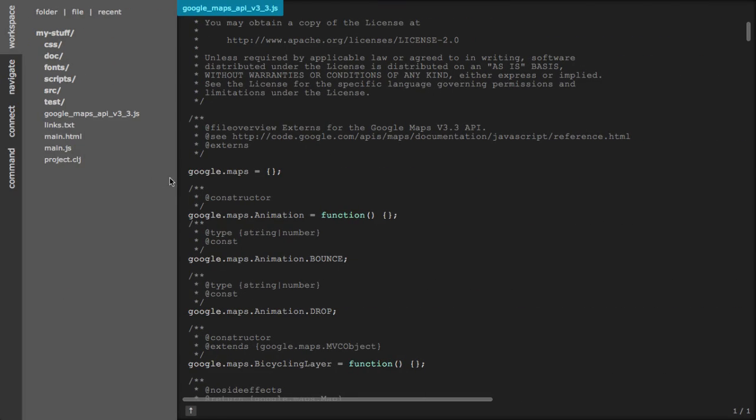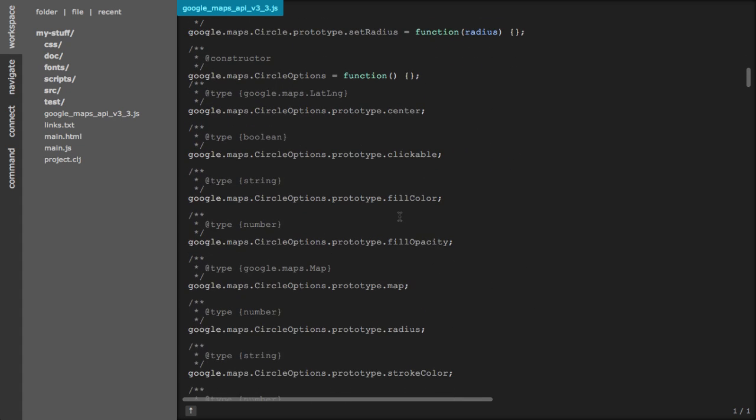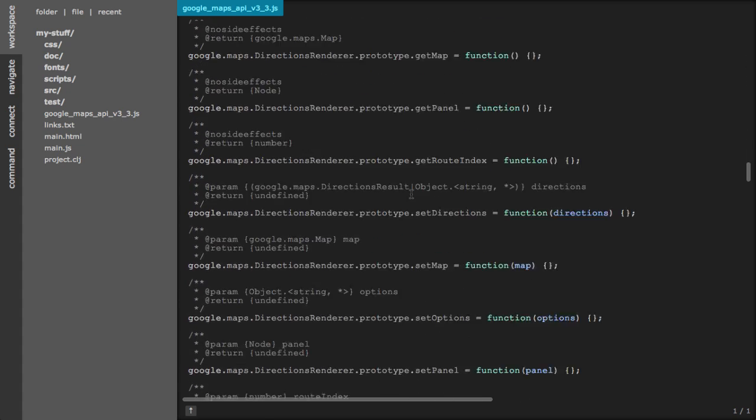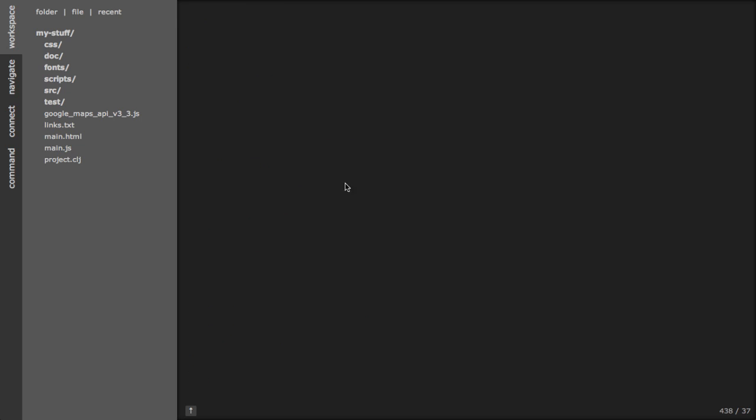I think at this point everyone was getting fed up, so I just went back and showed people the file that I downloaded earlier. So these are just declarations in this file for different parts of the Google Maps API.